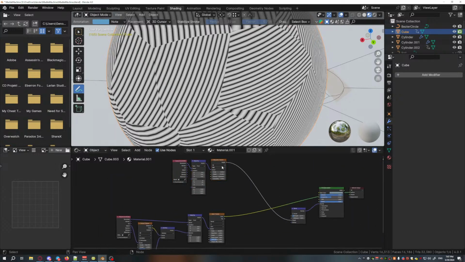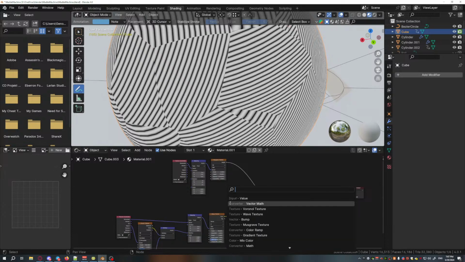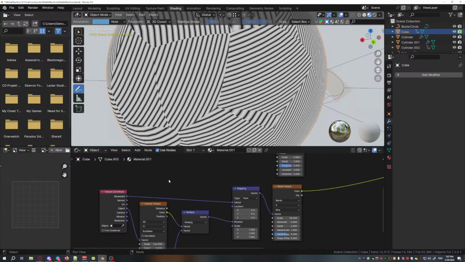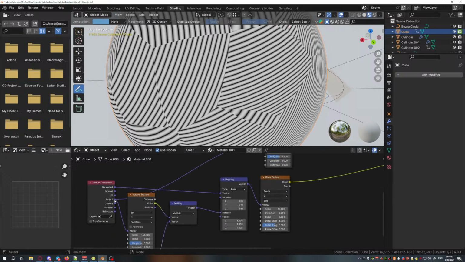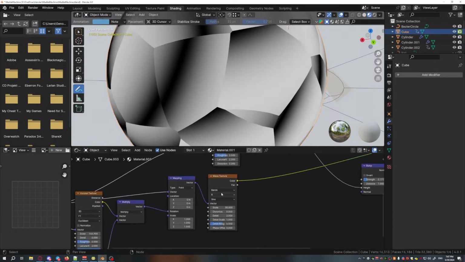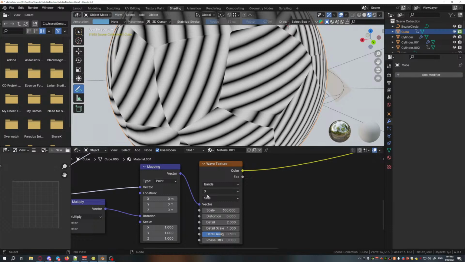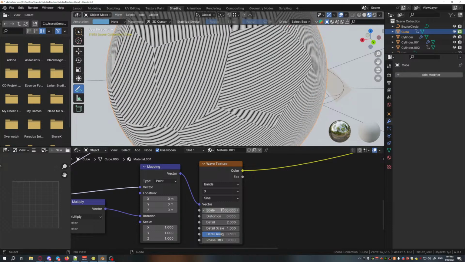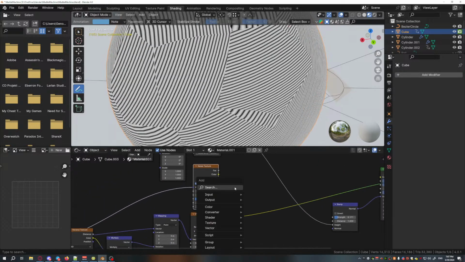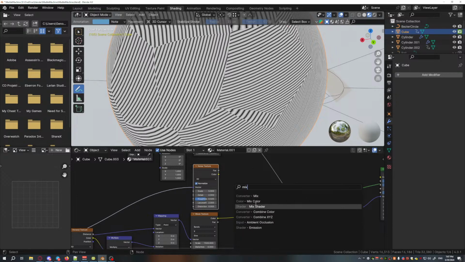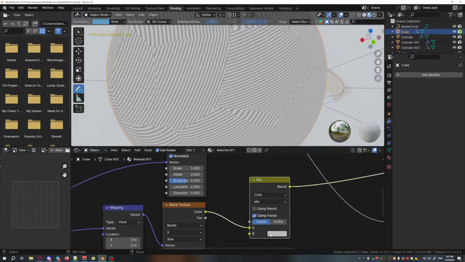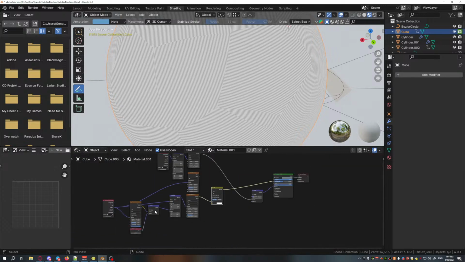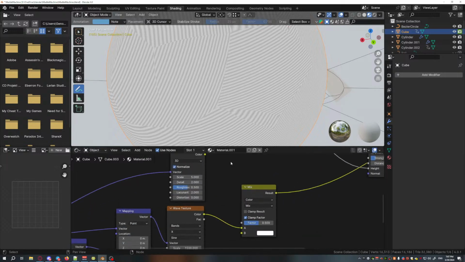Then add a noise texture. Probably should use object texture from back there. Yeah, that's why it was so little. Bump it up to 1,000, maybe 1,500. Now with this noise texture, I use mix color to mix this color with pure white, but use noise texture as a vector.